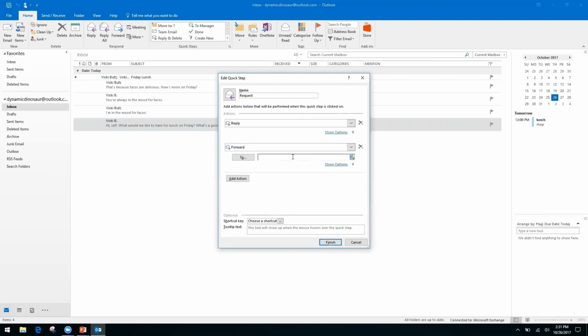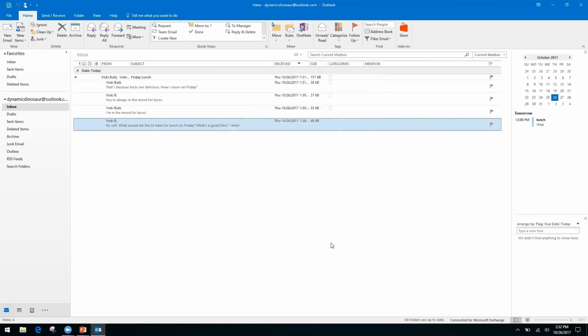So I'm going to send this to, we'll forward it over to my main account, or my personal account. That's where my requests are going to go. And if I want to set a shortcut, I can set a shortcut. So Control Shift, let's say this is something I do so often that even a quick step, even clicking that button is too much work, I can set a shortcut key for it. So Control Shift 2 is now going to automatically apply this quick step to the message that I am trying to send. So click Finish, and it is going to be set up on its own.